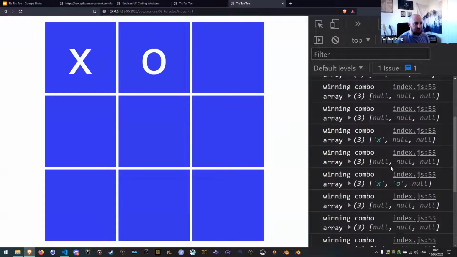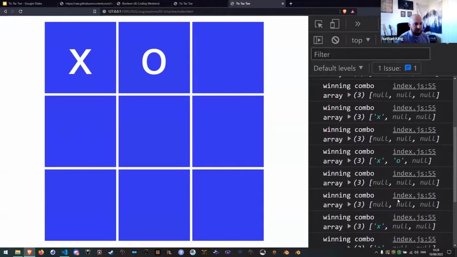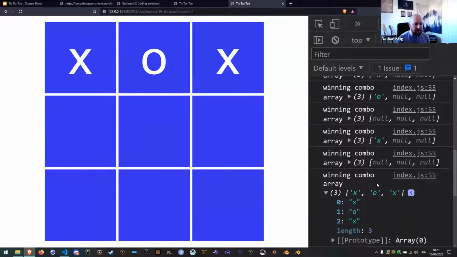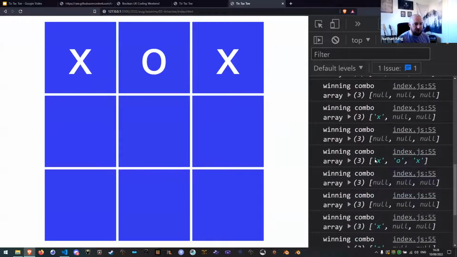I'm going to click on the second one here. And then I'm going to get an X and an O and a null. So this is kind of representing the state of my board, right? I have a full combo here, but it's an X, it's an O, and it's an X. I know that that's not winning because they have to either all be X's or all be O's. But at least we're populating the array.